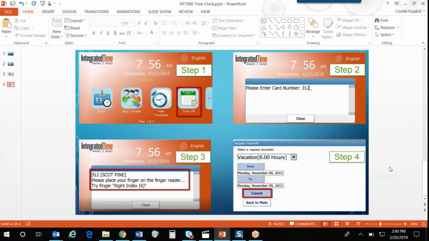So if you wanted to use a proximity card or an HID card instead of having the employee enter in the numbers on the keypad, they could just swipe the card right in front of the clock. If you're not using biometrics, then it's just simply swiping in front of the clock and walking away.